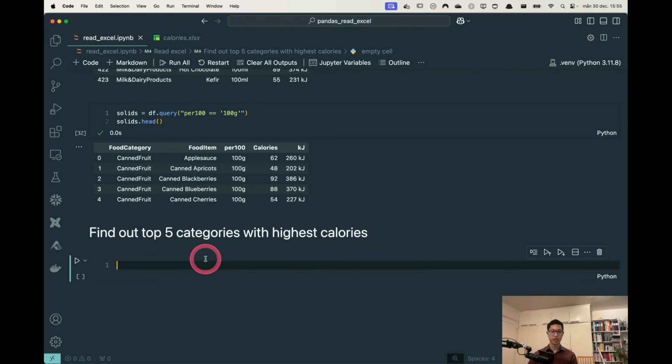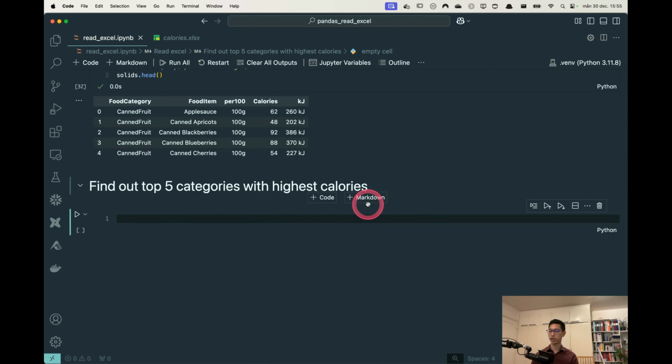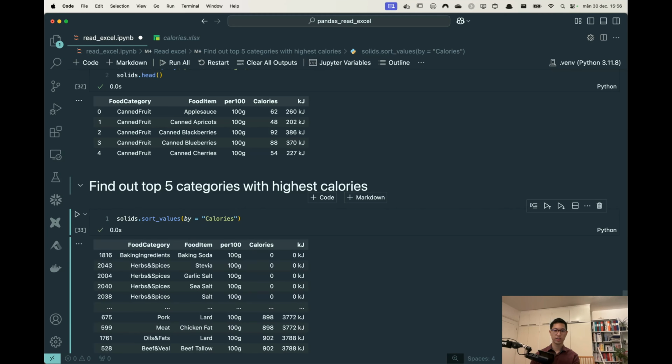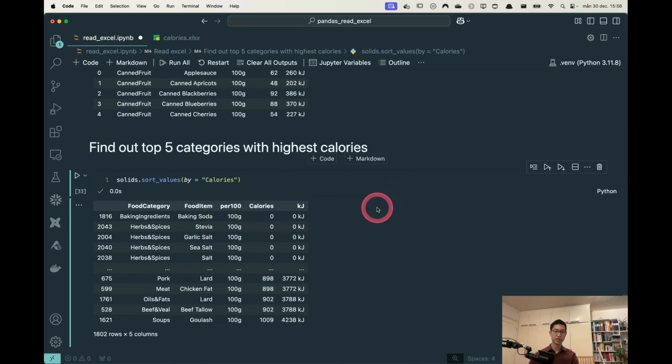So in order to do this, we can do a sorting. So we could have solids dot sort values, and we can have by which column do you want to sort on. I want to sort on calories, and you can see that it's sorted on calories. It's possible to sort on calories because we changed it to integers, right?